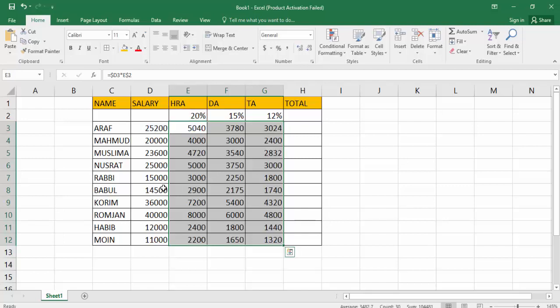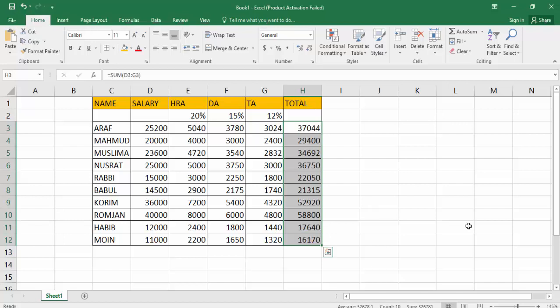That's okay. Then you can see the HRA, DA and TA at 20%, 15% and 12%. Again, for the total, select all your totals and press Alt equals. That's okay. Then you can see how to quickly create a salary sheet in Microsoft Excel.